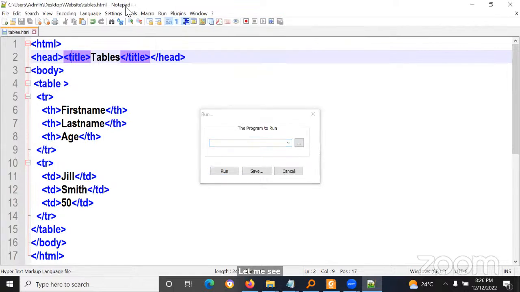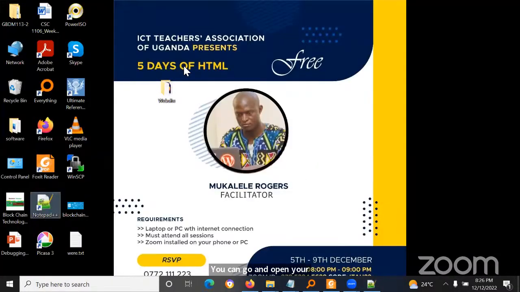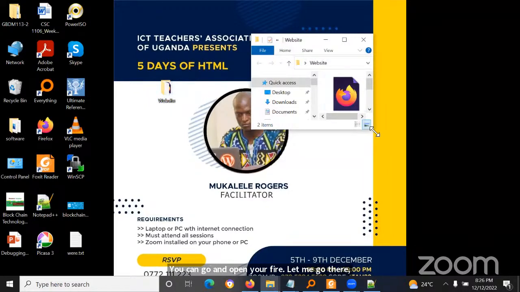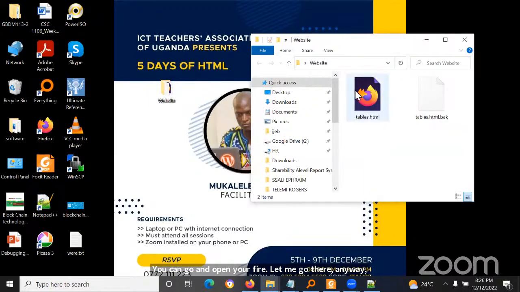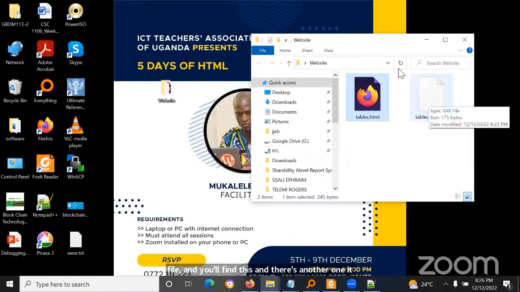You can go and open your file. Let me go there physically, but in Notepad++ can be. You can just go to that folder where you saved your file, and you'll find this. And there's another one which has a back. This one is just a temporary file. You can delete it after. But this one, which is .html, has been saved as a .html.